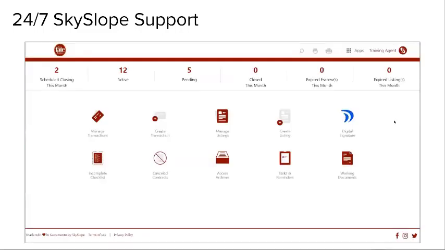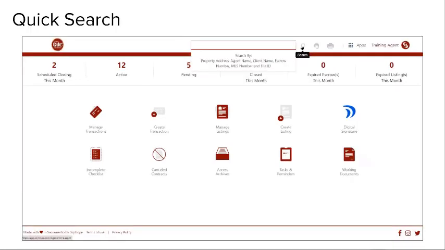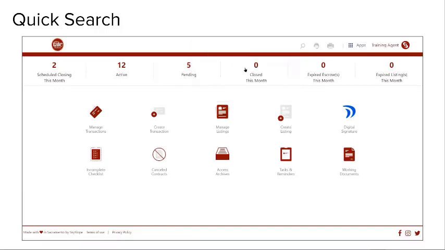Moving along the top navigation bar, we also want to point out that we have 24/7 SkySlope support. You're able to go to their support page and look for quick references. You can also chat with them for a very quick response. Moving along in the navigation bar is a quick search. At any time, you can click on the quick search and search for an existing transaction.